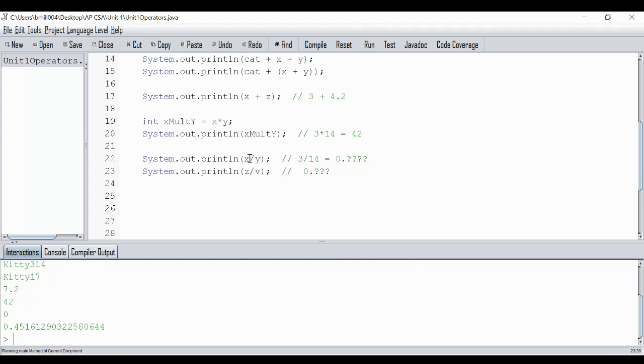So you have to be very aware of your data types when you're doing mathematical operations. I just wanted you to see that in division.